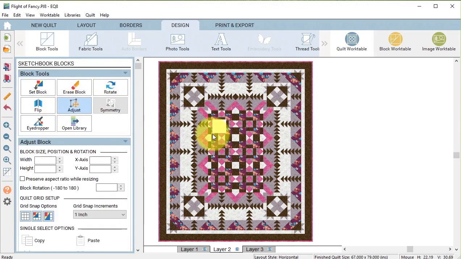So I can go to the Adjust tab, I can select the block that I just did, and I think I'm going to start right here. Now it's helpful if I have my grid snap increments on. Sometimes that will work the way I want, sometimes it won't, but for this one, I am going to set it to 1 inch. Make sure that I have both snap block position to grid and snap block size to grid on.